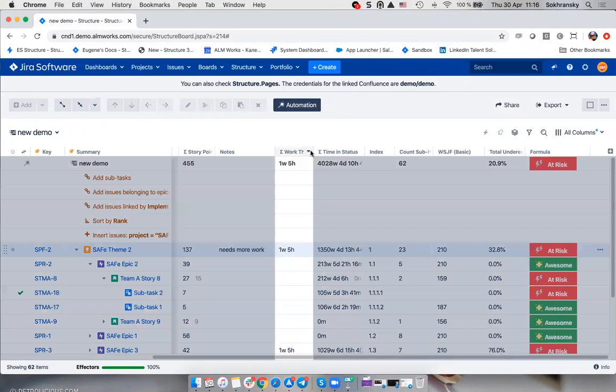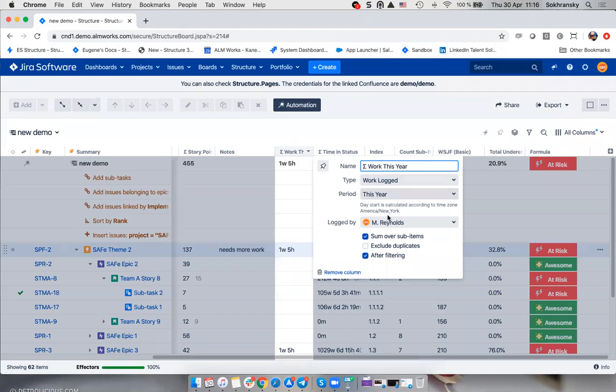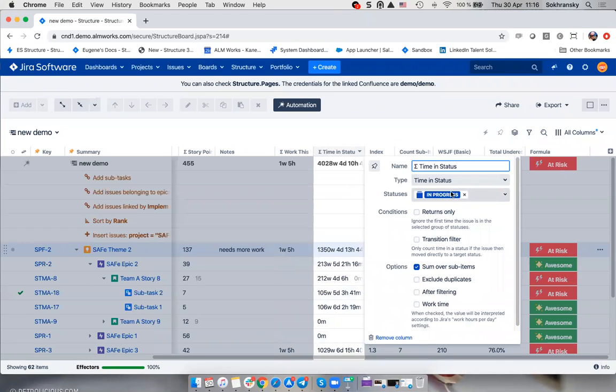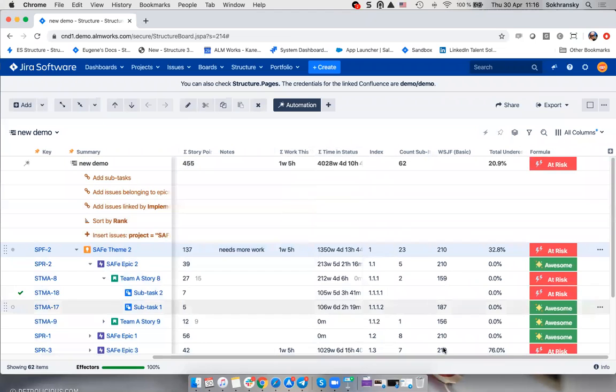We also have work logged feature that allows you to calculate the time each particular user or group of users has spent working over a particular period of time. A fairly recent, maybe less known feature allows you to calculate time in status, or it can be status category. There are a bunch of settings here too. So again, if you haven't seen it before, I recommend checking it out. Then a bunch of smaller things like index or the number of sub-items. And then the most powerful one and the most important one, the formula feature.